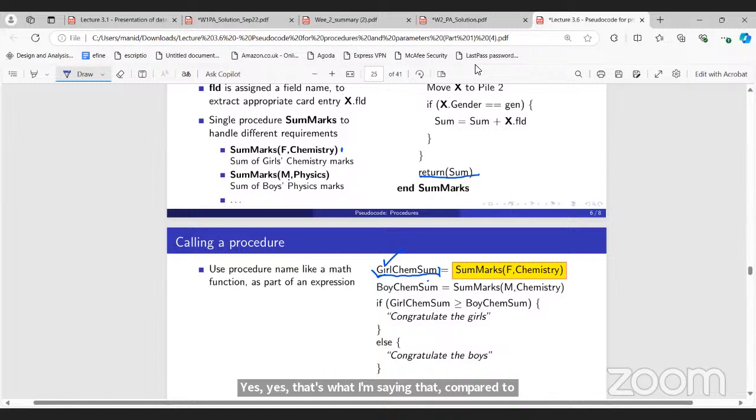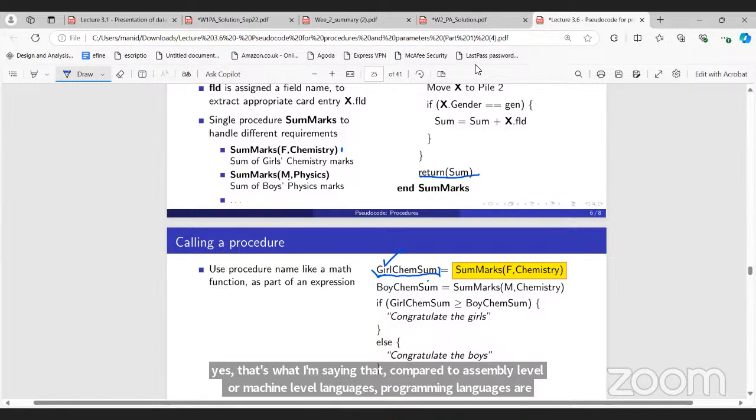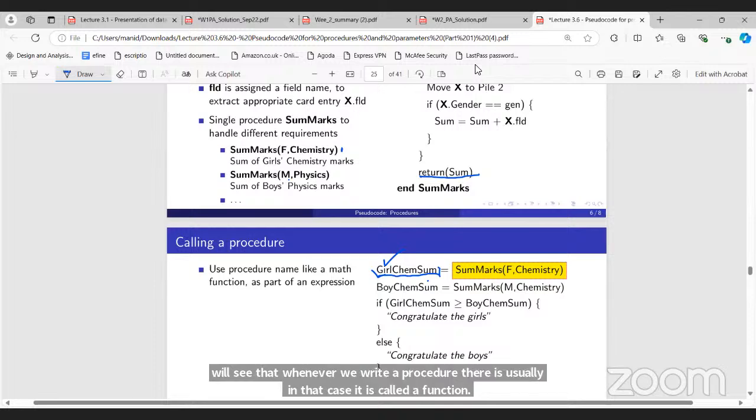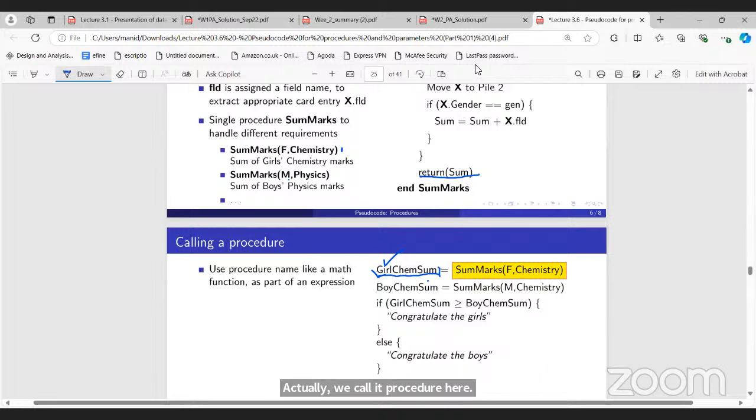So whenever you learn any such language, you will see that whenever we write a procedure, in that case it is usually called a function. Actually, we call it procedure here. Every function will have some kind of return statement. Like here, we are returning the sum. Just because this statement is there, this sum is being returned to this variable. Otherwise it won't be.